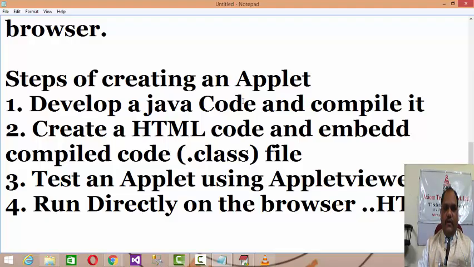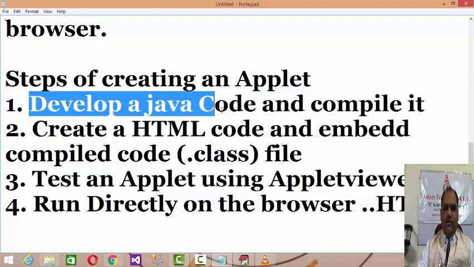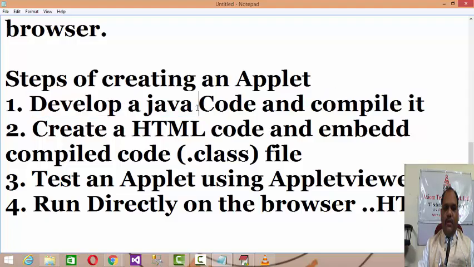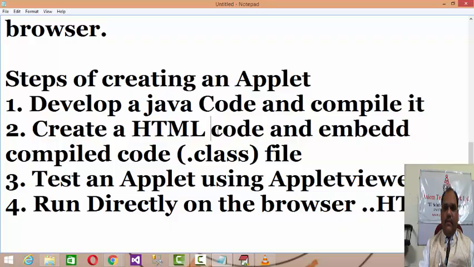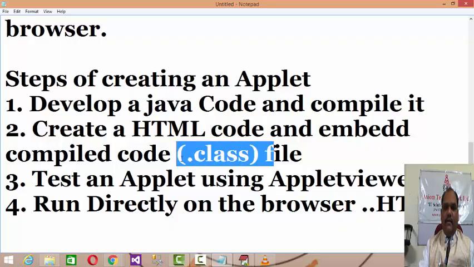So what are the steps we need to go through? First of all, you have to write the Java code and compile it. After successful compilation, you will get the .class file, and then understand that just like up till now whatever the applications we are having, we directly run on the prompt Java and program name, but applet code will not directly run because it has to run on the browser. You have to develop a HTML code, right? You develop a HTML code or HTML file, and there you have to embed that compiled Java class, right?